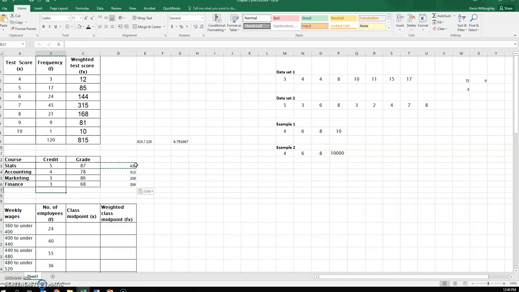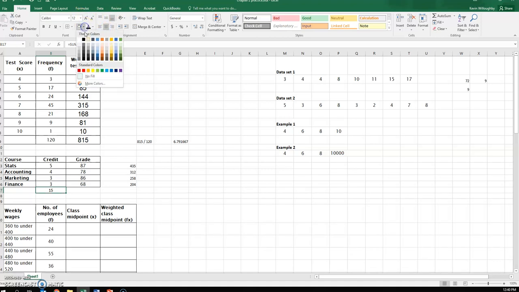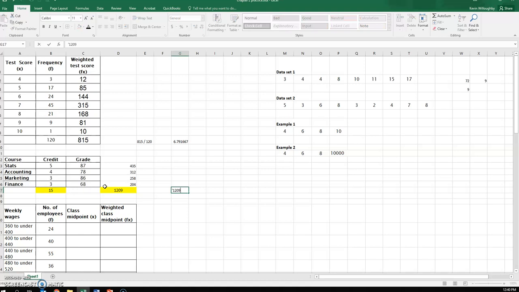And we need to know how many credits there are. So we need this sum, and there are 15 credits. Let's just color that so we know. 15 credits. We want to calculate the average of that weighted value, and we get 1209. So we go 1209 divided by 15, and that gives us an average in those 4 courses of 80.6.